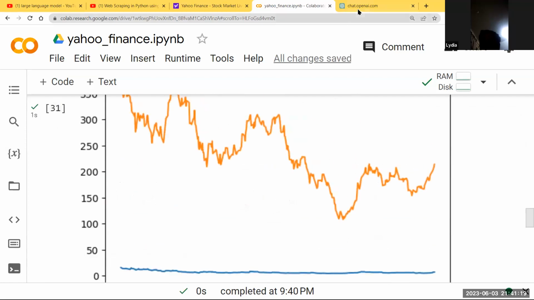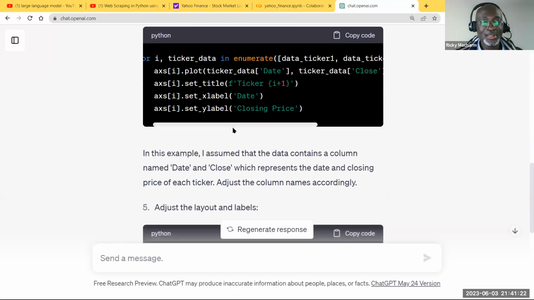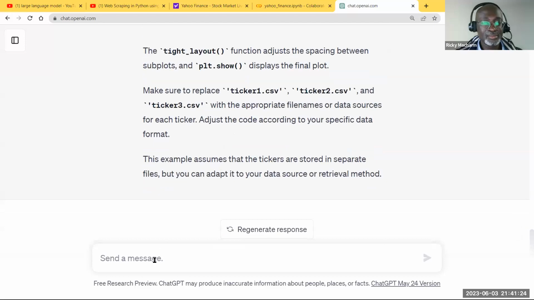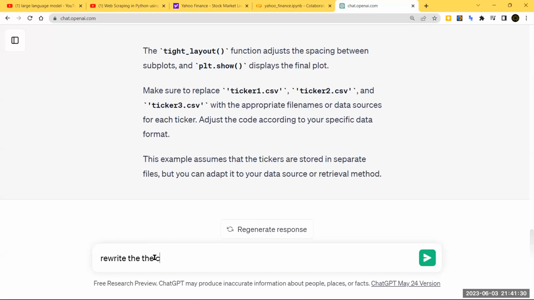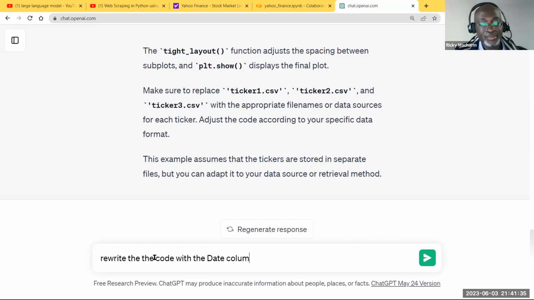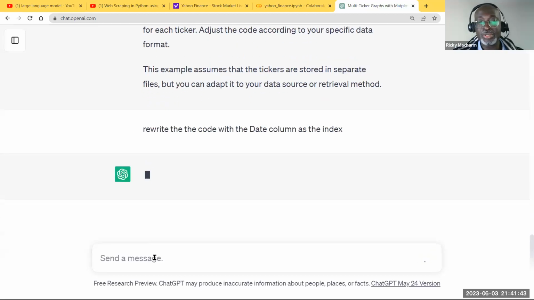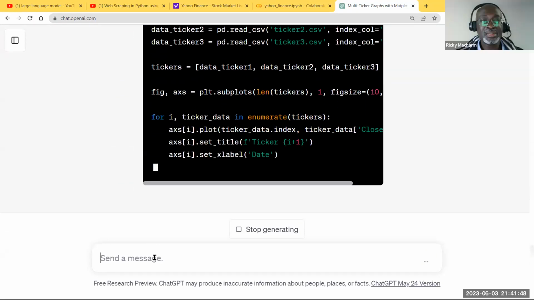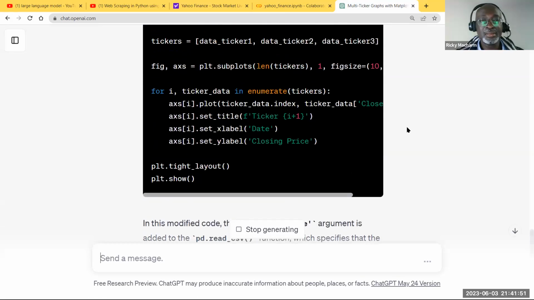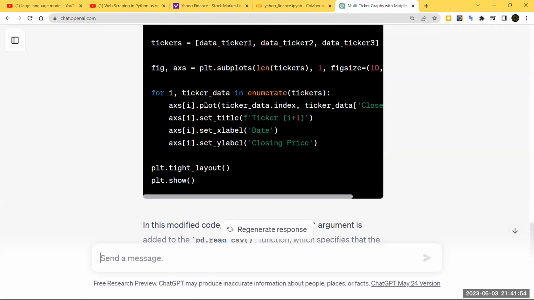How do we, okay, let me just ask ChatGPT. Rewrite the code with the date column. Yeah, I could have just reset it, right? Yeah, resetting that date as the index will do the trick. But let me see what it will give me. It's rewriting everything. So you're just saying ticker.index. That's all I need to change anyway.